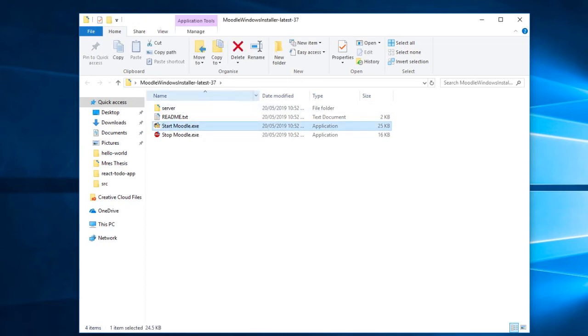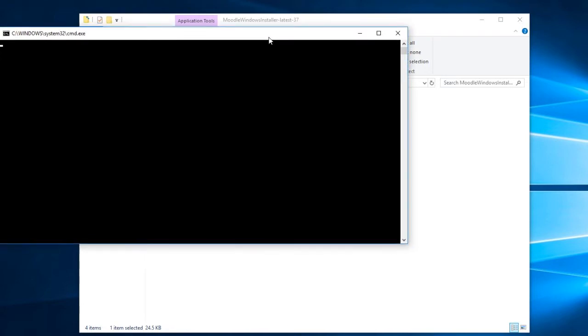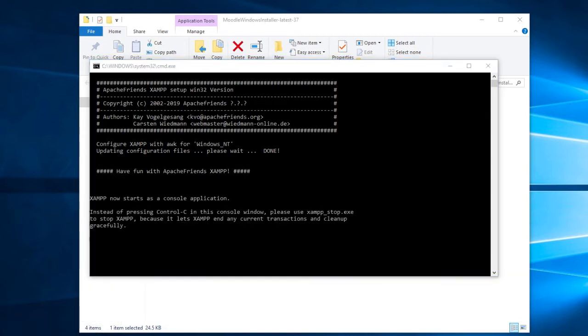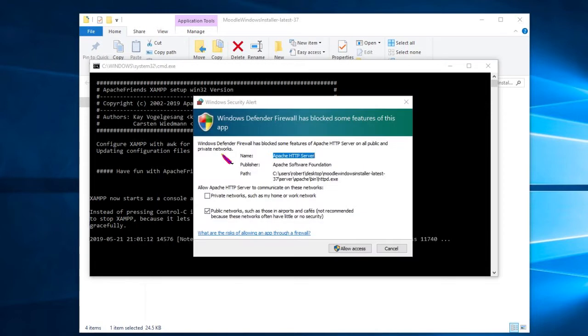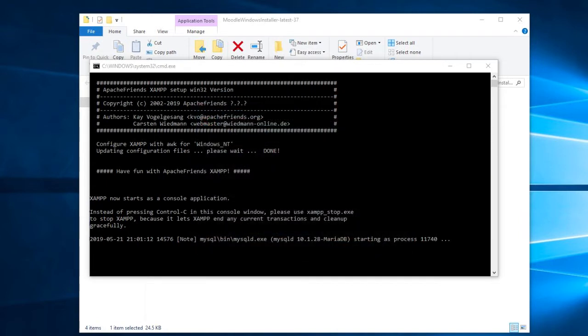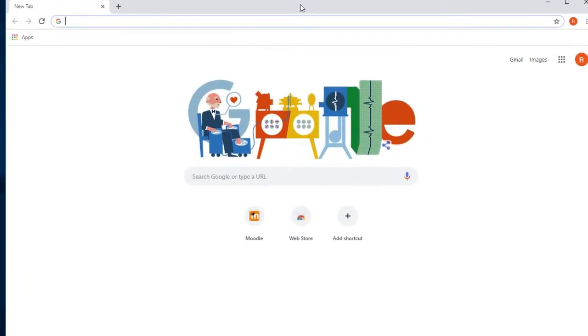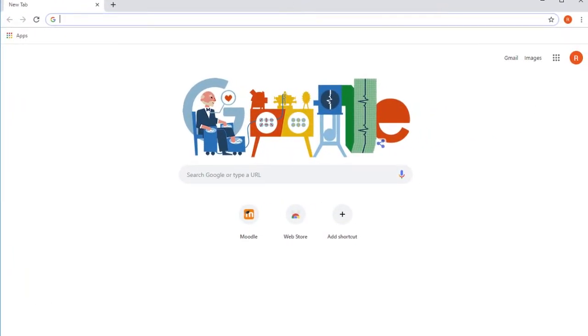As you can see, there are two applications here along with two folders, and we're going to run the start Moodle executable, which will run all this Apache and XAMPP stuff to give us a Moodle instance. You may get some firewall issues, just allow it. I found sometimes antivirus programs will also detect the start Moodle application as a virus when it's not. So just be aware that you have to allow it.